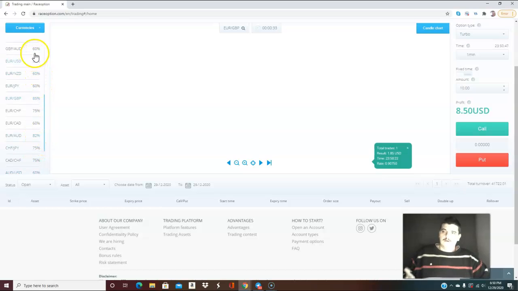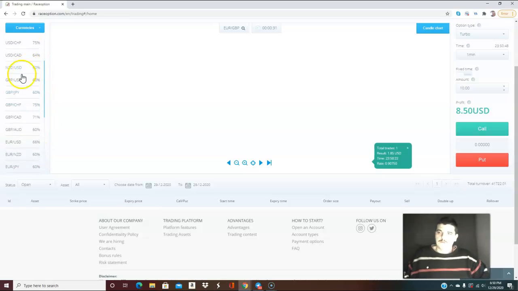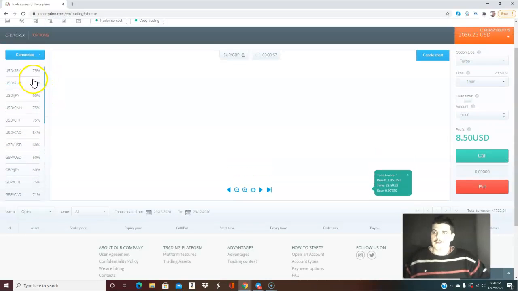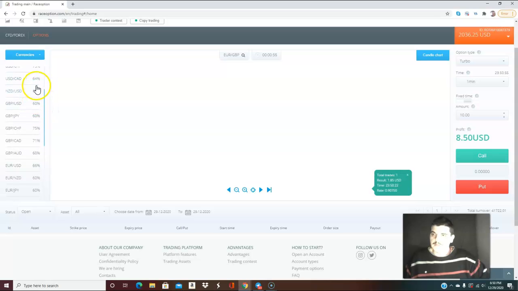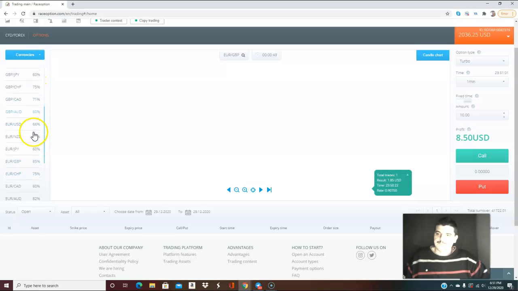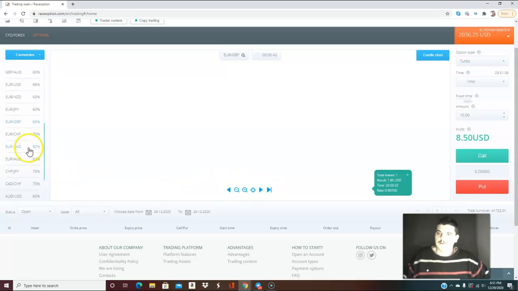Another thing, guys, is when you're trading the pairs, I like to trade anything 70% or higher, and you can tell what they're paying percentage out right here. So USD CAD right now is 64%. I'll stay away. Euro GBP was paying 85%. That's why we took the trades on Euro GBP, because the 85% is really good.